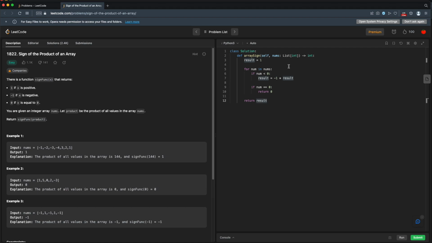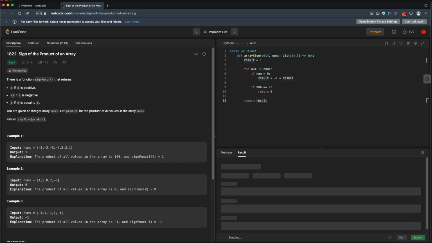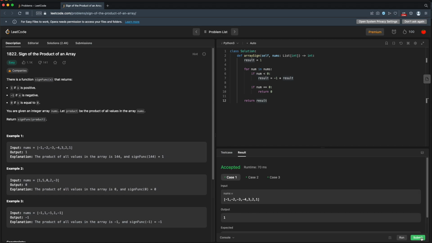If we find a negative number, we need to flip our result from being a positive to a negative because we're multiplying by 1 more negative. If we ever run across a 0, then we return 0. At the end, we return our result. So let's check this out. And that works. Let's see how we do.